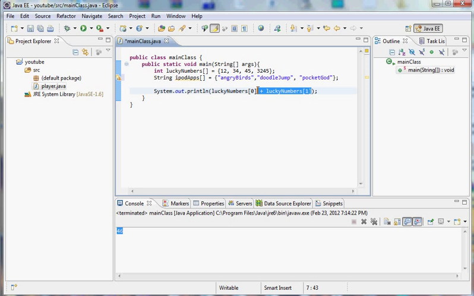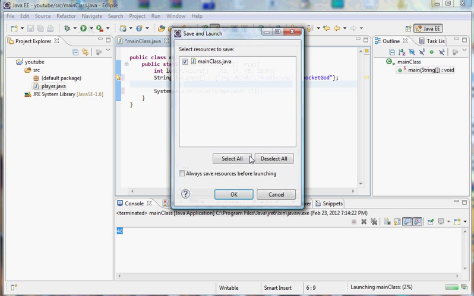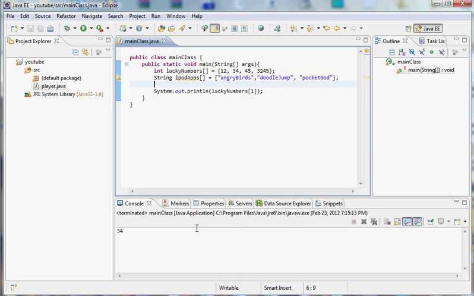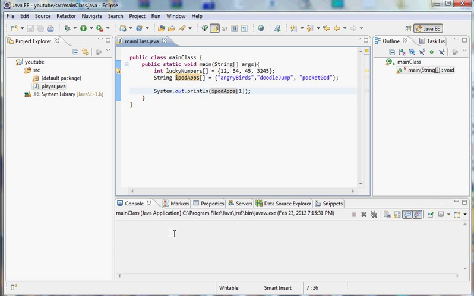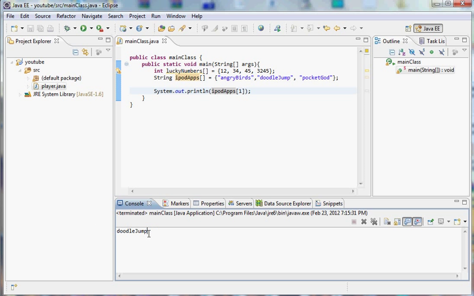And we can simply print out one of these. Let's print out our first element, our Angry Birds element. No, actually, let's print out our 1th element, which is 0, 1, our Doodle Jump string. Hit that play button, and bam, we get 34. Oh, sorry, guys. That's my bad. I kept the lucky numbers here instead of the iPod apps. So let's change this quickly to iPod apps and see if it works. Hit the play button. Oh, Doodle Jump. Alright, guys, that was sweet.